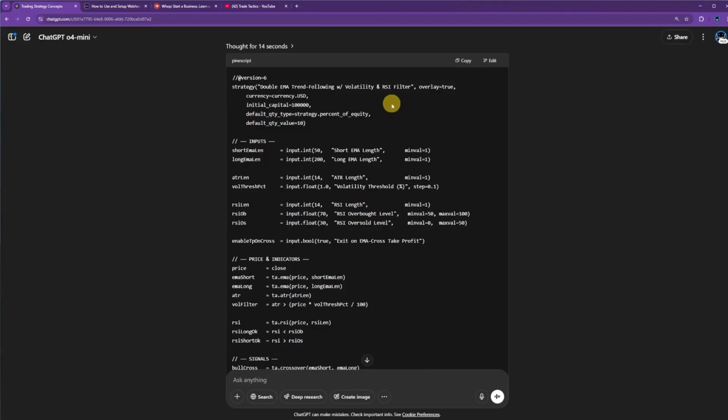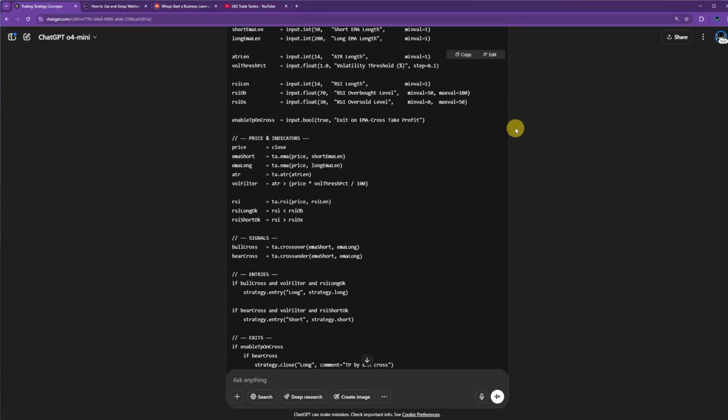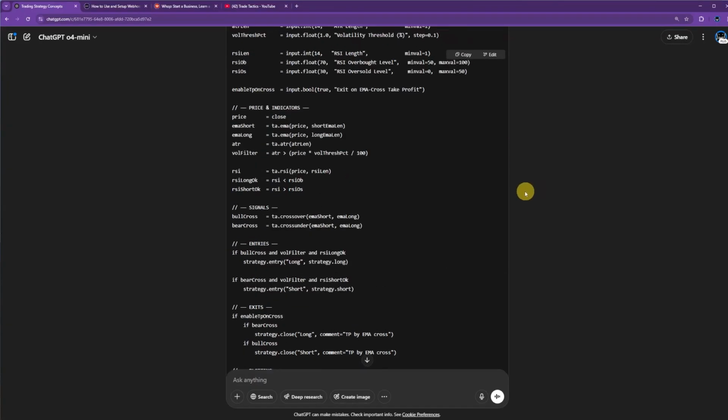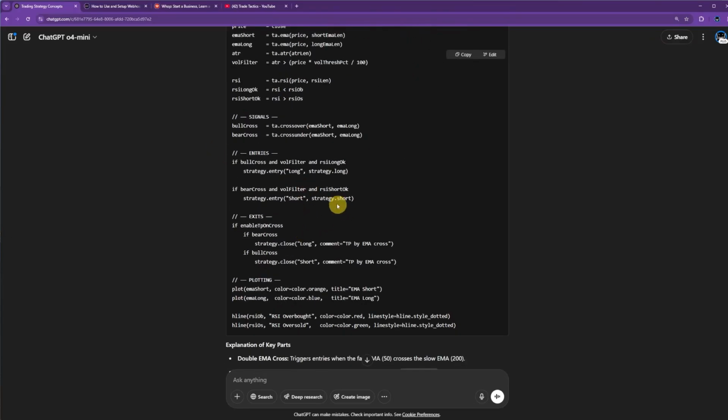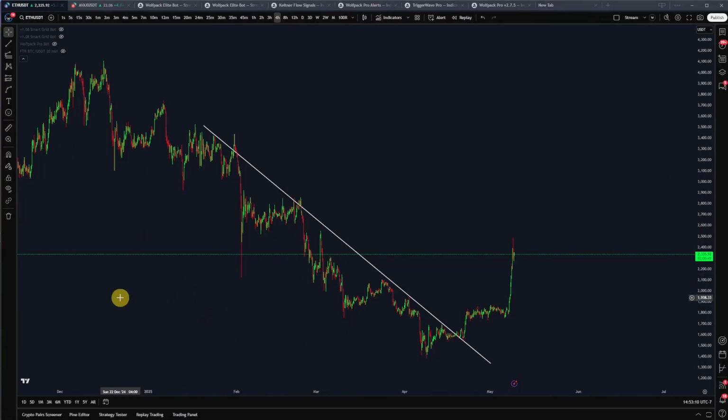ChatGPT is obviously better at other programming languages like Python, but the capabilities of PineScript are pretty good as well. You can see we already got our full code. We're going to copy that. So let's just head over to TradingView.